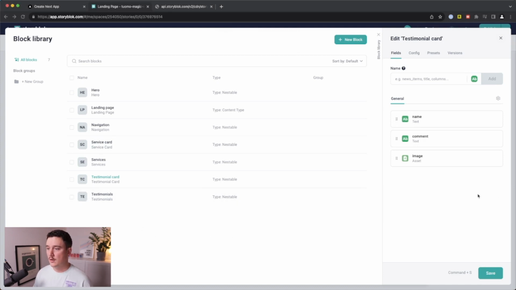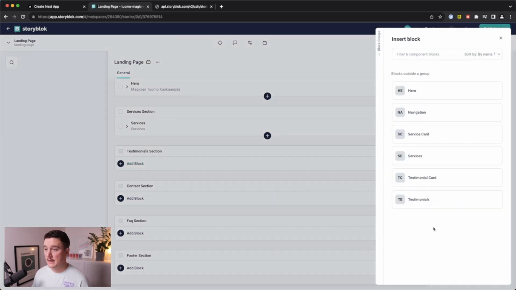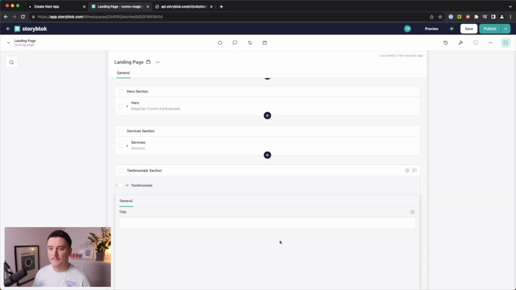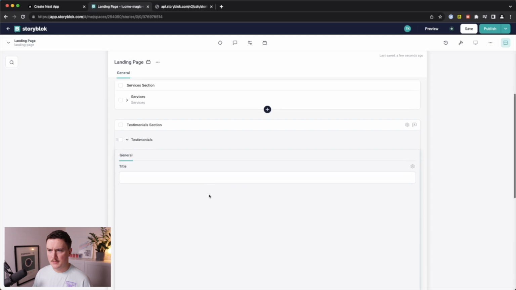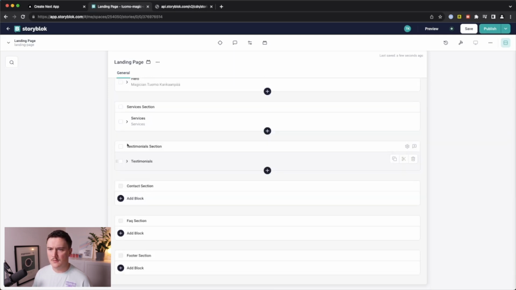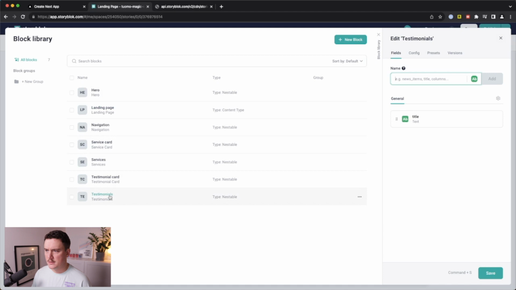So now we can close our block library and again open the landing page story, and then in the testimonials section, let's click add block, and we want to add the testimonials block for it. Let's expand it, and now it shows the title, but looks like it doesn't show the testimonial cards. So did I not save it earlier? So let's see. Let's open the block library and the testimonials, and yeah, looks like I didn't click the save.